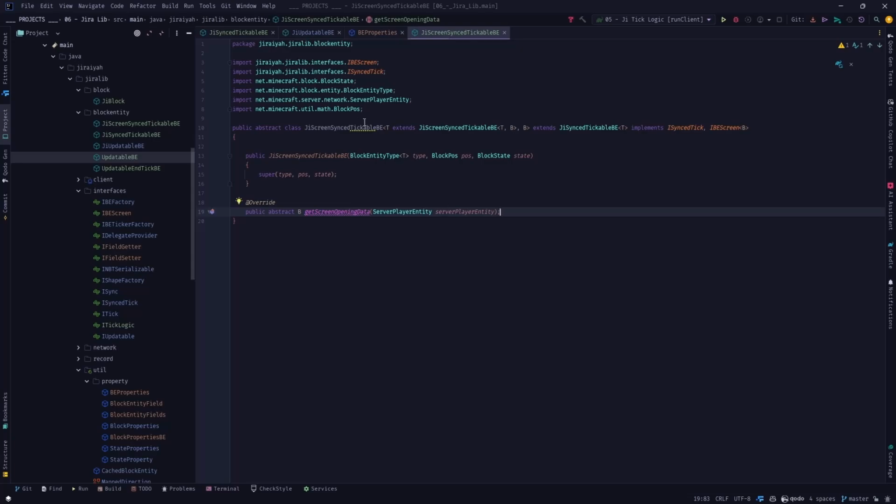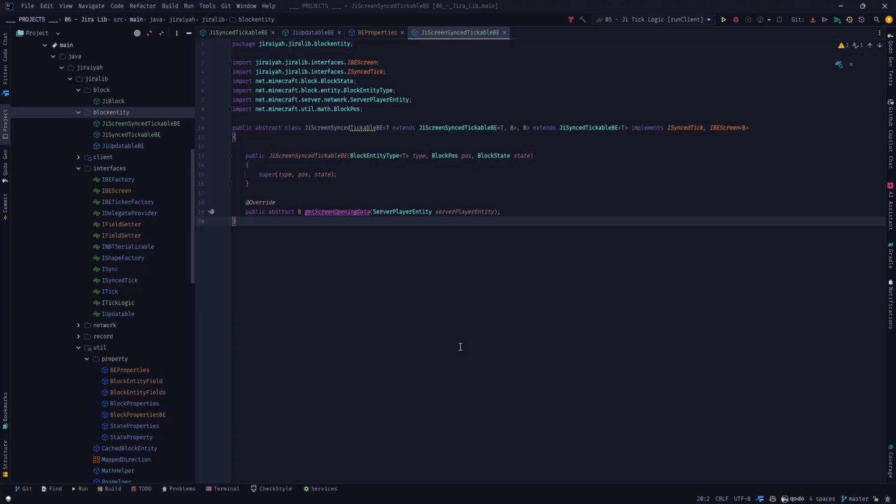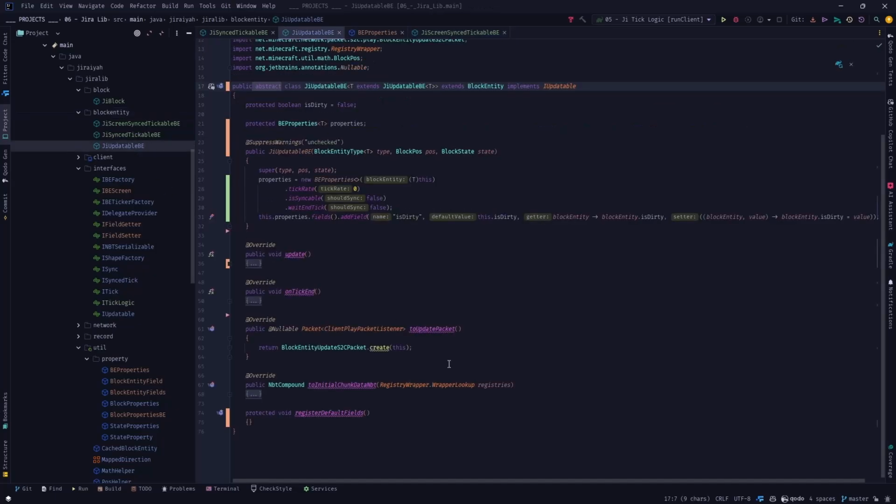And syncticable is never used. Who cares? This is a library. Finally, having 3 instead of 4, you can nuke that. And you may say, hey, you are supposed to have one single block entity that handles everything. That's not the case. The updatable BE is just a block entity that syncs itself, okay?